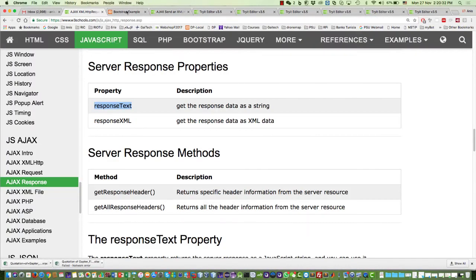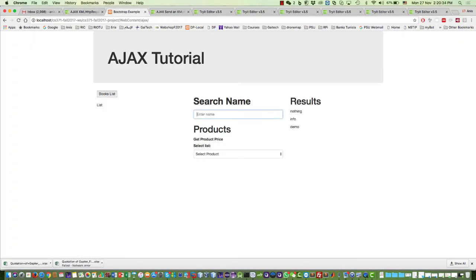So I will put something else again. Okay, parse error.